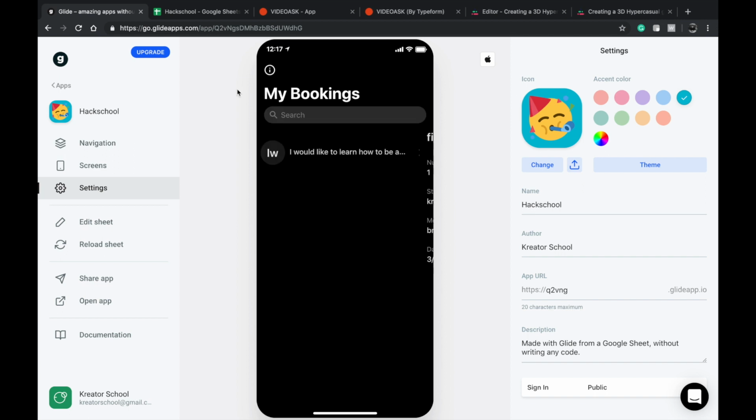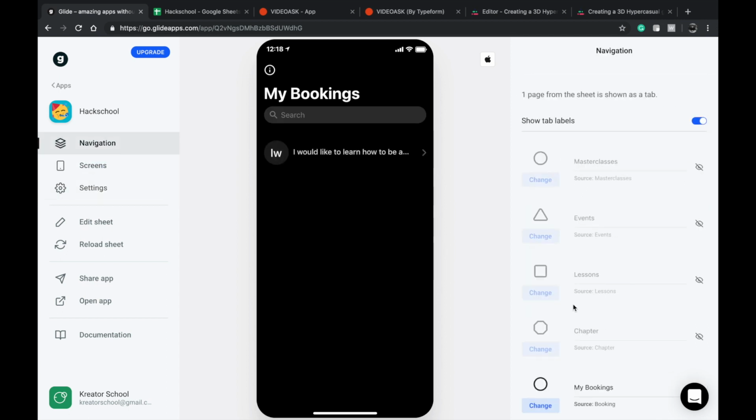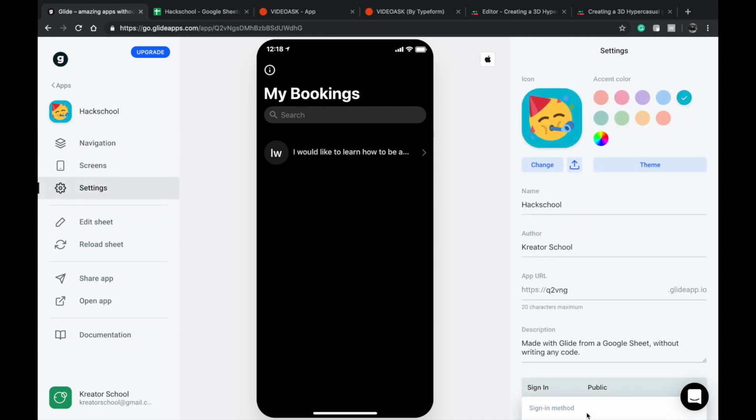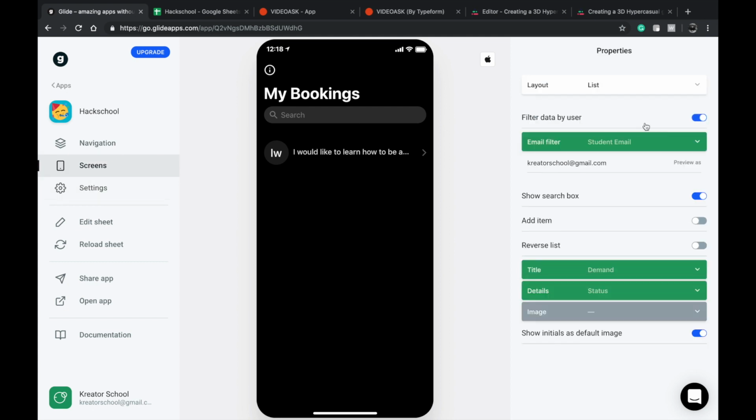Now this is all the bookings that I received, but I want to go back here. I want to go to navigation, and first, oh no, settings down here. Make it sign in with public with email. That's much better. And then filter data by user and say mentor's email. Now what it does is, if I go to Brian at email.com, that's the mentor's email. So now I'm logged in as Brian's email.